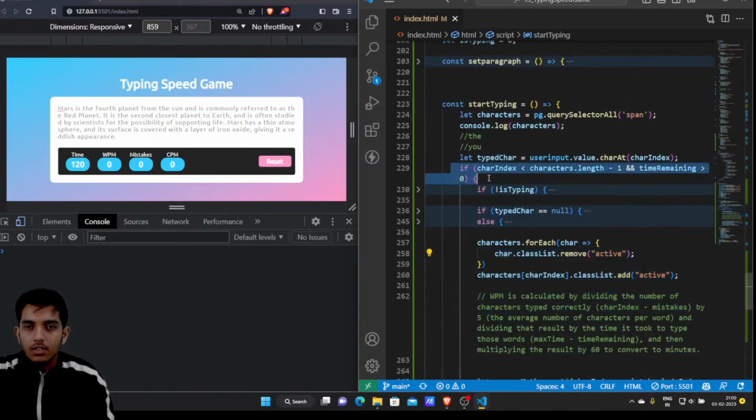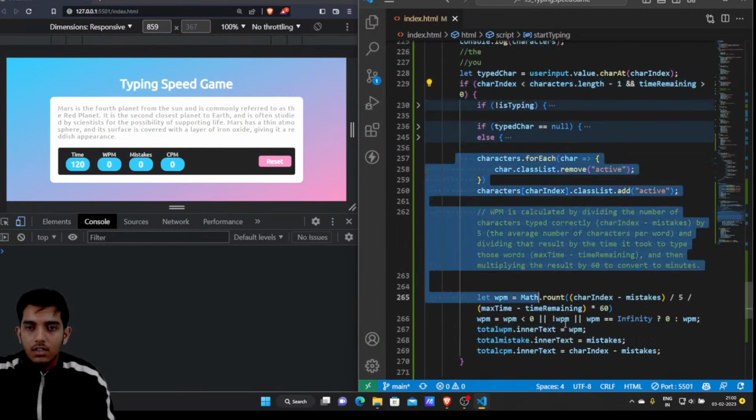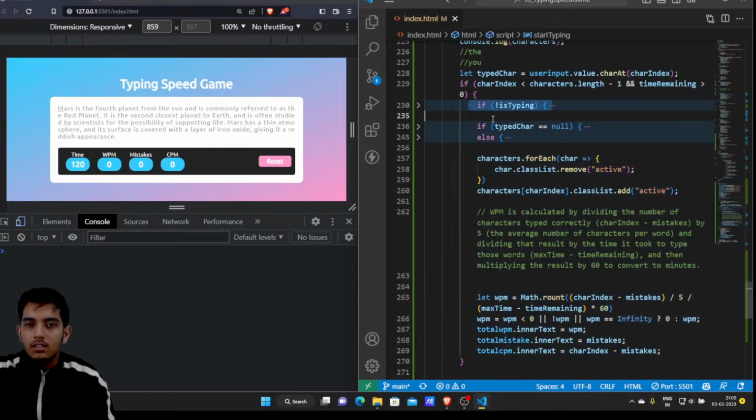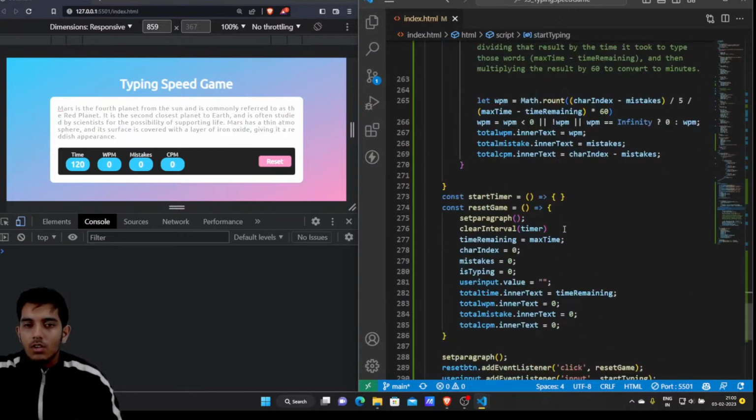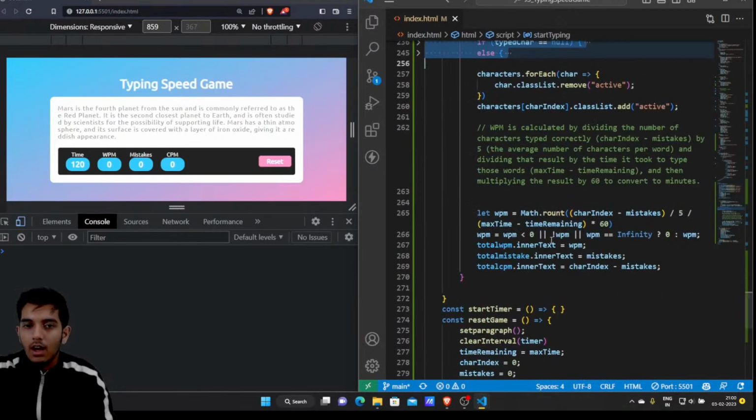So you can see that we have this if branch, and they are outside this. They will be updated every time, and these three were the separate conditions. Okay, so now after this you can see that we have this.